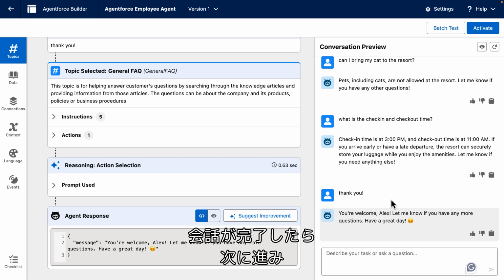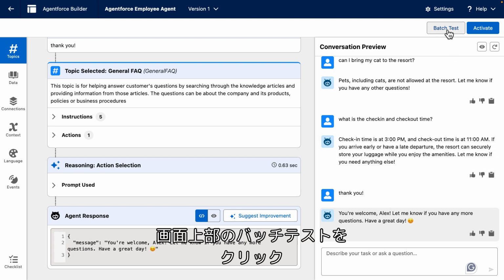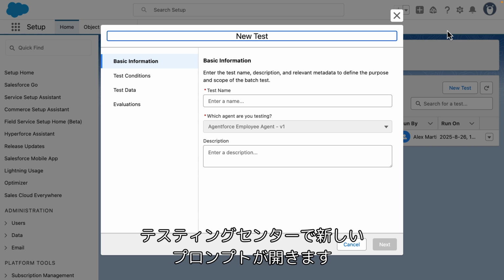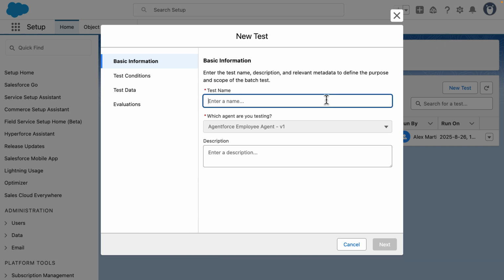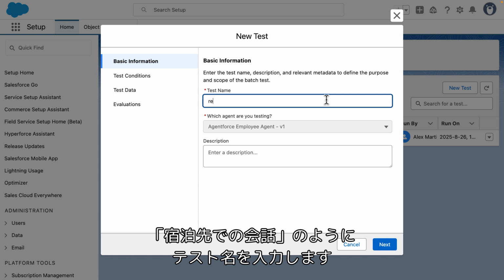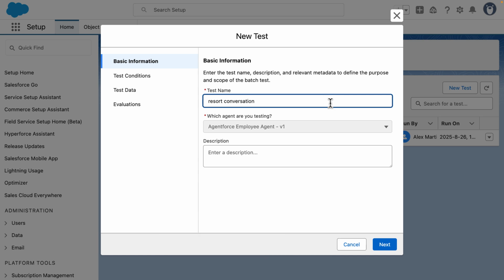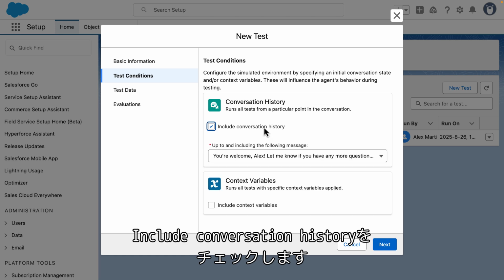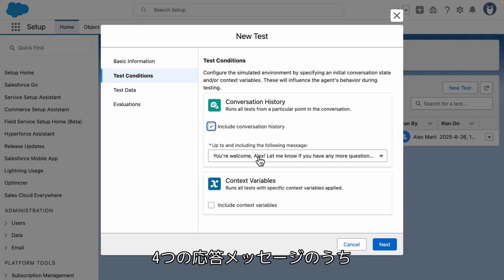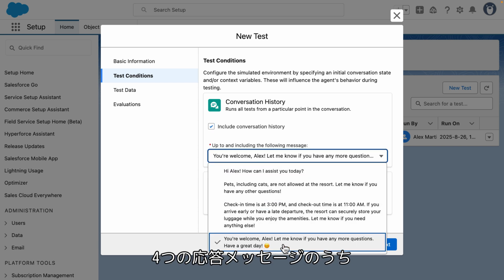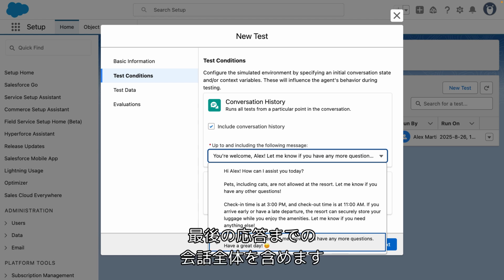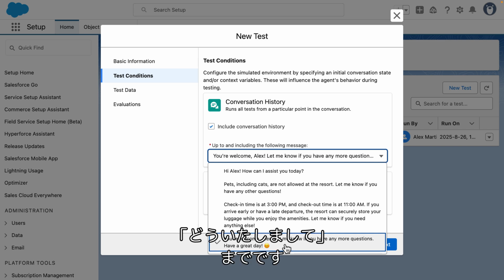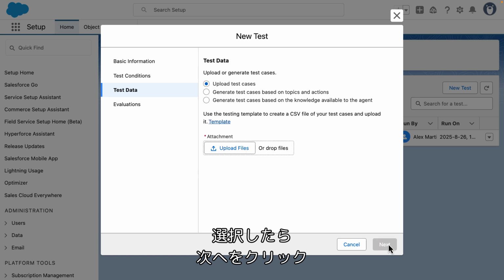So, after we finish the whole conversation, we can go ahead and click on Batch Test here at the top. This will open a new prompt in Testing Center. Let's add the name of the test, like Resort Conversation. Press on Next. And here is where we want to press on Include Conversation History. Then it's going to ask me which of the 4 messages that it responded me with do I want to include in this conversation. So I want to include the whole conversation up to the last message, which is the "You're welcome" message. Once you have that selected, let's press on Next.